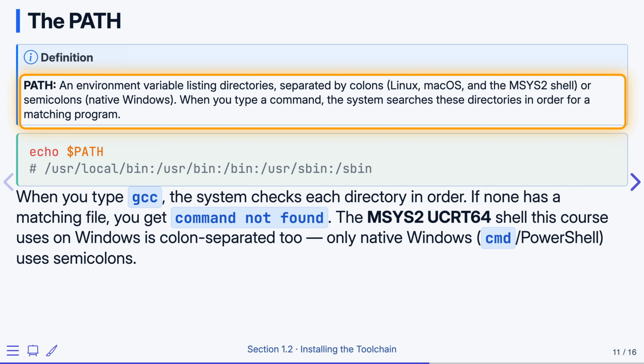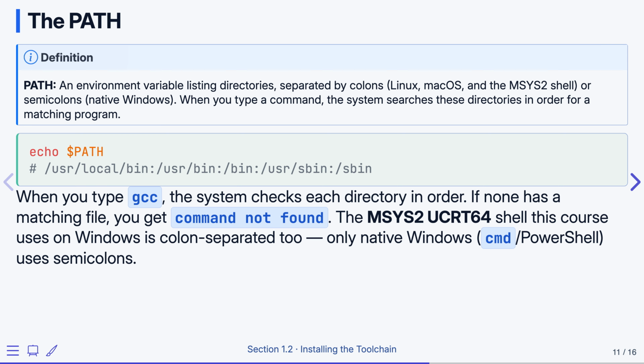When you type GCC, your system must find the real compiler program on the disk. It does not search every folder. That would be too slow. Instead, it searches a fixed list of folders stored in a variable called PATH. You can see your PATH by typing echo $PATH. Each folder in the list is separated by a colon.